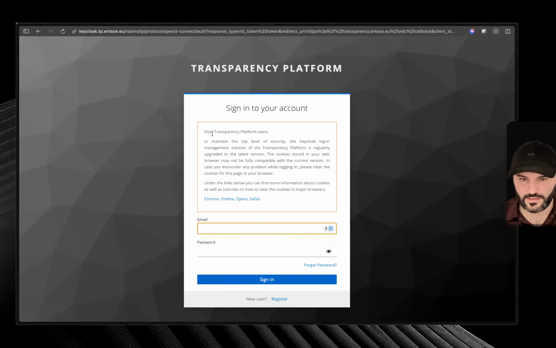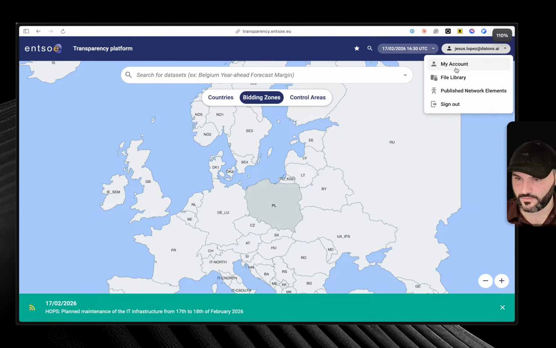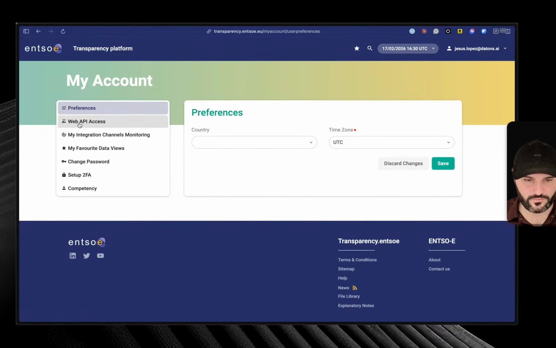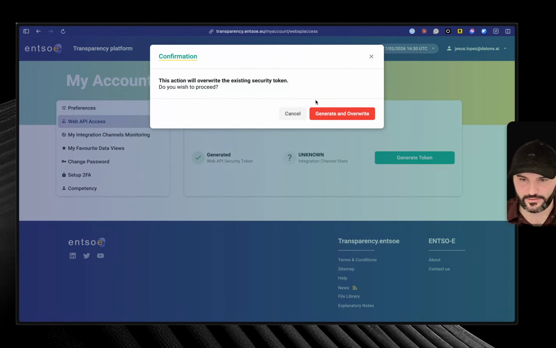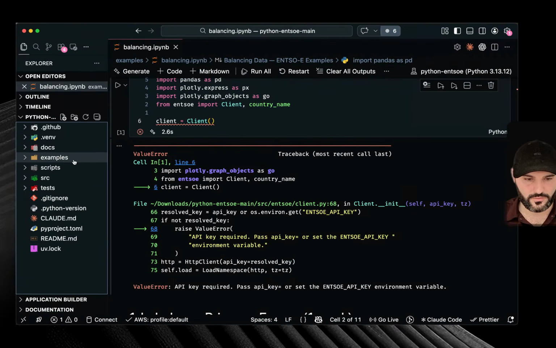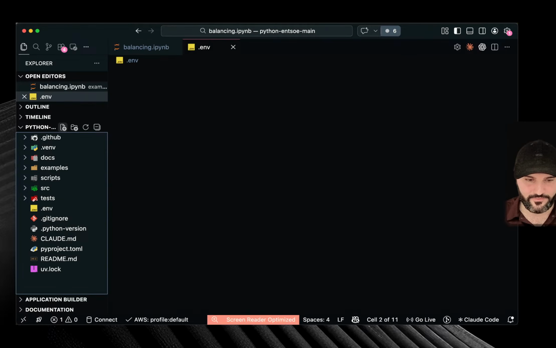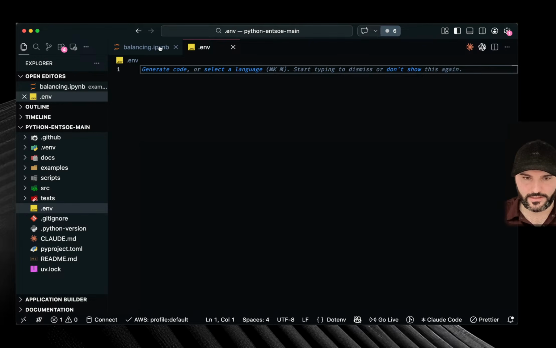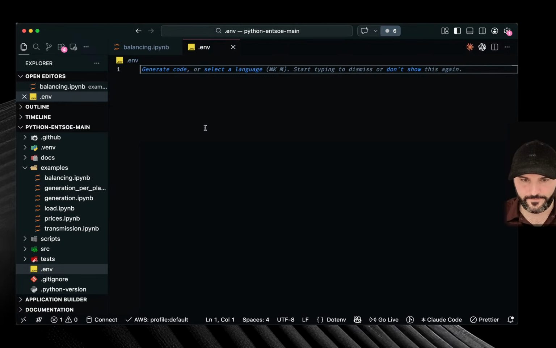Inside, we sign in, put the email, create an account if you don't have it, and from my account, we get the API access, generate a token, copy the token. In VS Code, we create a file called .env, and here we need to specify the ENTSO-E API key.